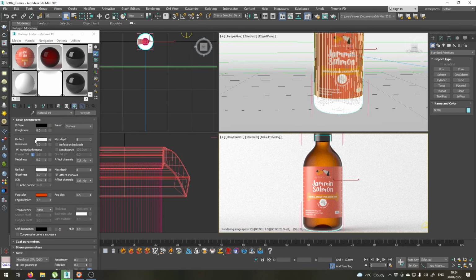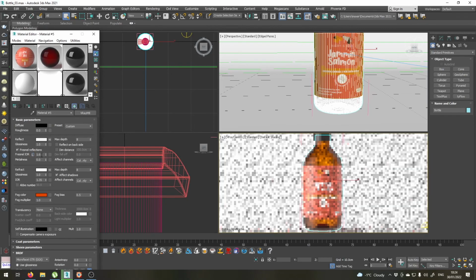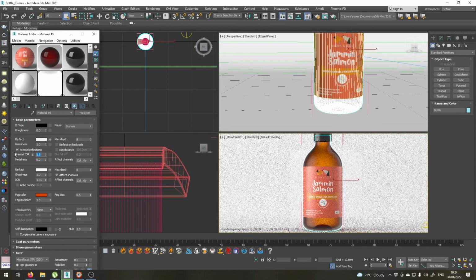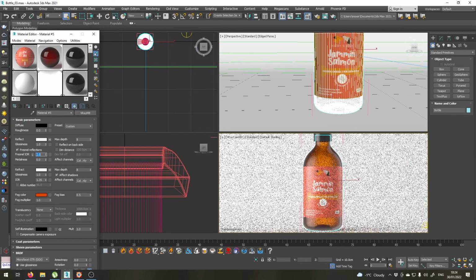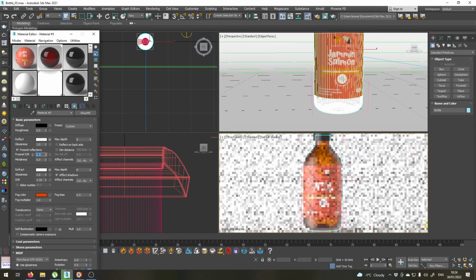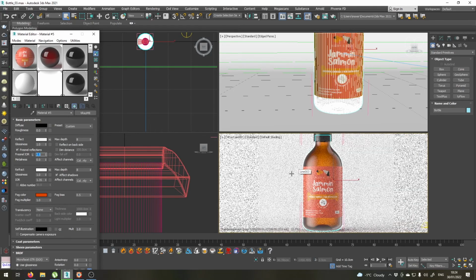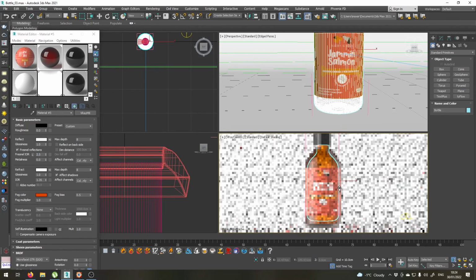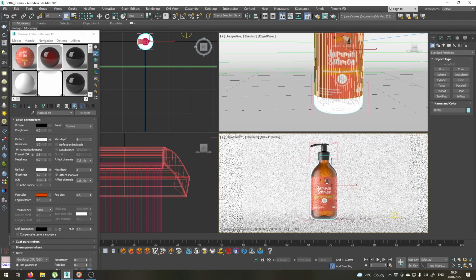Let's maybe make the glass a little bit more reflective by changing the Fresnel IOR to, maybe, 2. Yes, nice reflections coming up here. Maybe 2.5. That's it. So, I think we are done with our materials now.